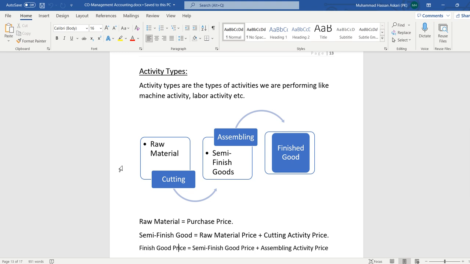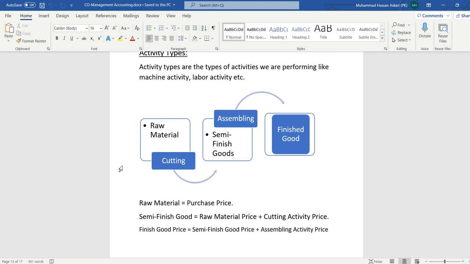Let's see one example, like our company is going to prepare a chair. So we will receive the raw material from the vendor, and we cut the raw material of wood and convert it into layers. So the layers are our semi-finished goods, and then we assemble the layers and create one chair. So this is the whole process of production.